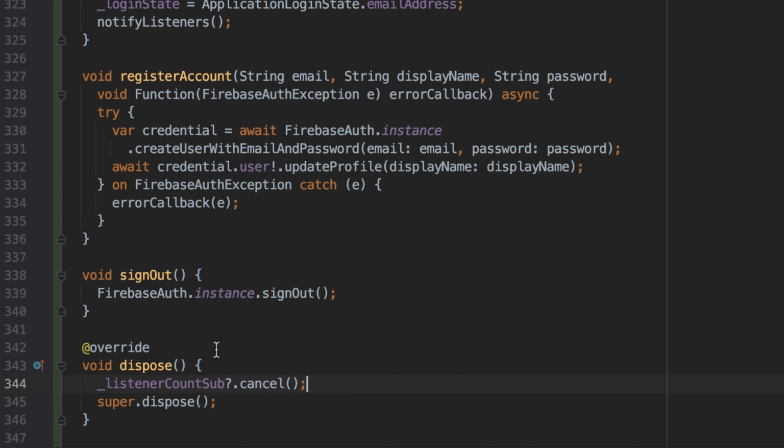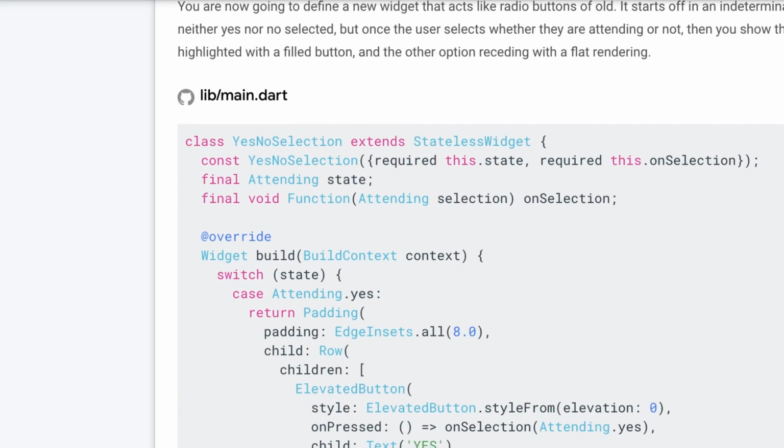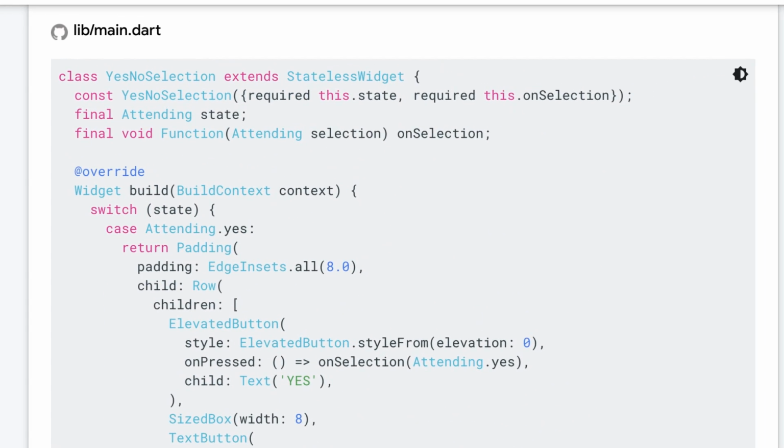Okay, so we've added the logic to set and retrieve whether or not a user is attending and to count how many people are planning on showing up to our event. And now all we need to do is show all of this information in our app. So this here is our widget that acts a little like a radio button or a switch. What we're passing in is an attending state and a callback that our widget should call when a user clicks on one of these buttons.